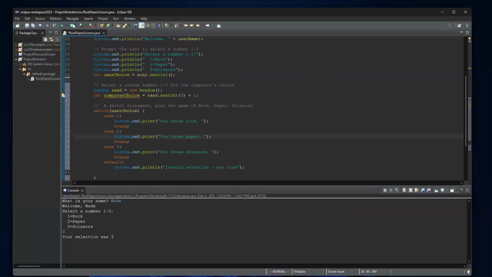Again, I've written a lot of code, so I need to run this and test it. Okay, so 3 is scissors. 2 is paper. 1 is rock. And if I have an invalid selection, I lose. At this point, I now have a switch that has a case for each choice the user could make. And if they choose something invalid, I report that.